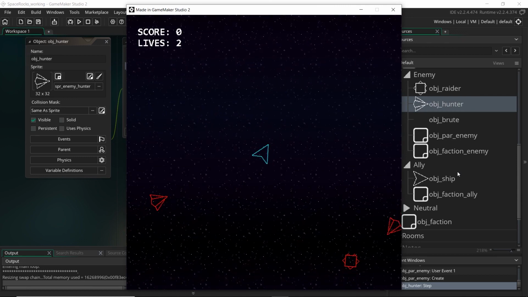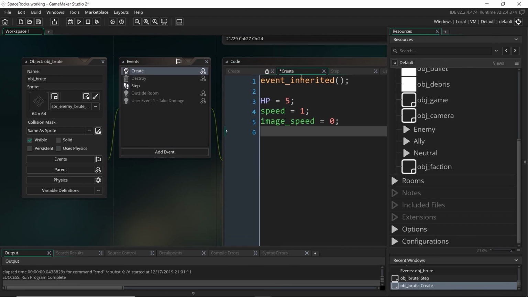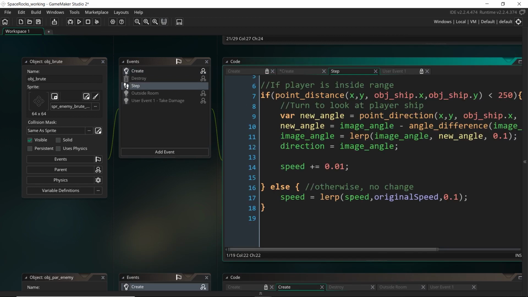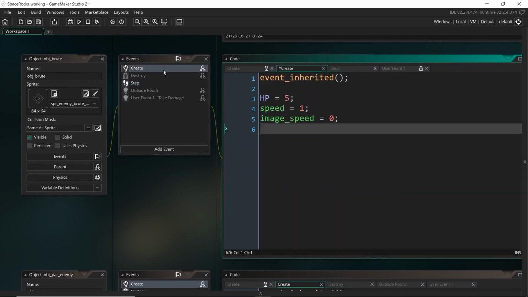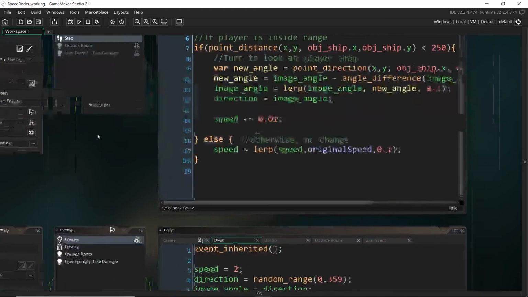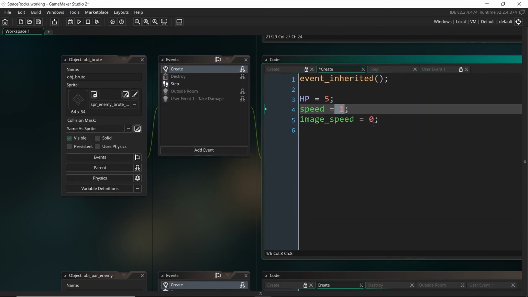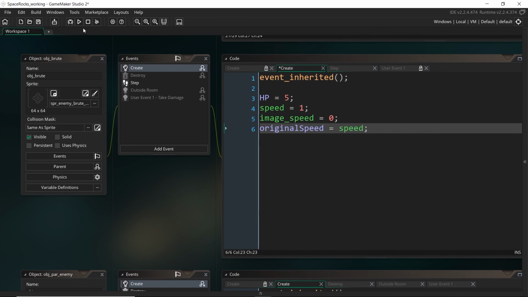Now, I am noticing that the brute is moving a little bit faster than I'm expecting. And I think that is because when it is inheriting the code from its parent, we are setting that original speed value, and we haven't updated that yet. So that's still holding the value to the original speed. So it's returning back to 2, which is not what we want. So we have to be careful and make sure that we're setting original speed again. And that should be good.